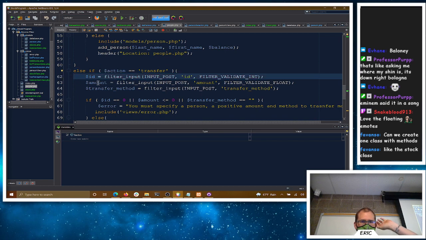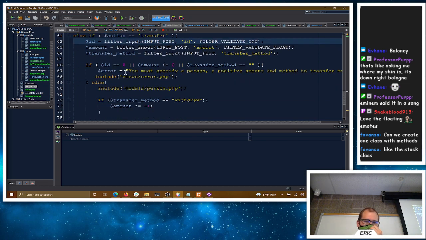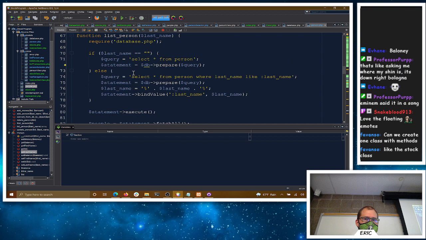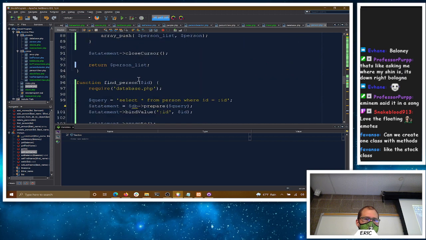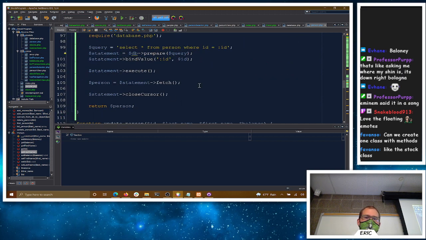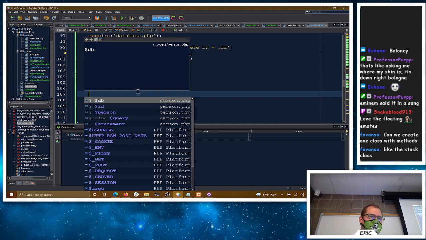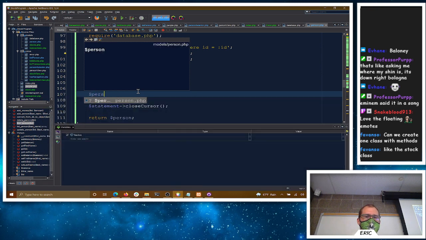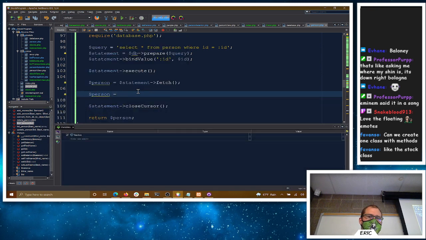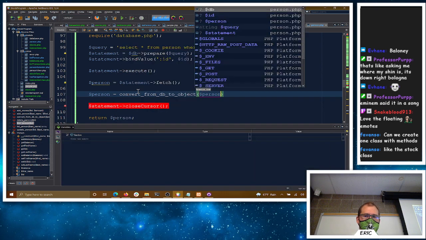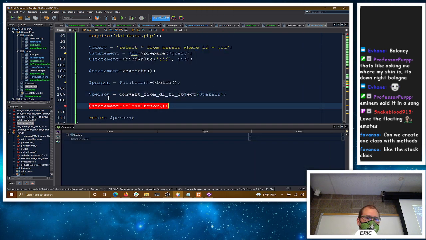Okay. We have an ID, so we need to go get that person's ID out. So in our person model, let's go fix up the individual. We had a find person, didn't we? Find person? Yeah, let's do that. So let's take this result, and we can even just rechange it. Person. We don't want to do that. That's ugly, but we can. Convert given person. Close the cursor. Return person.